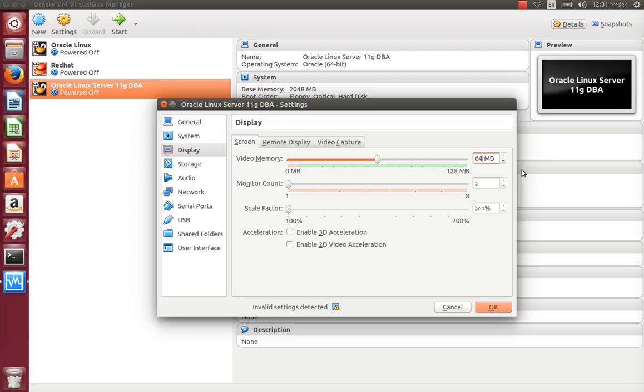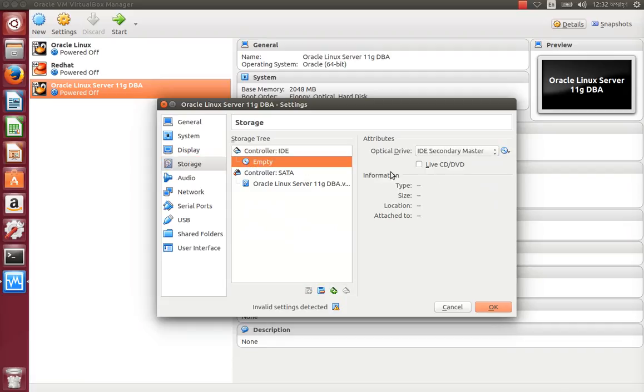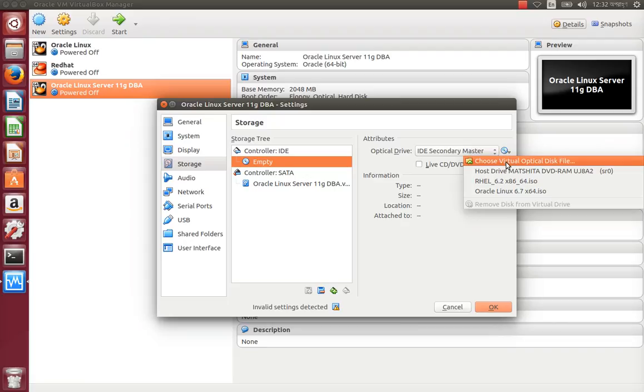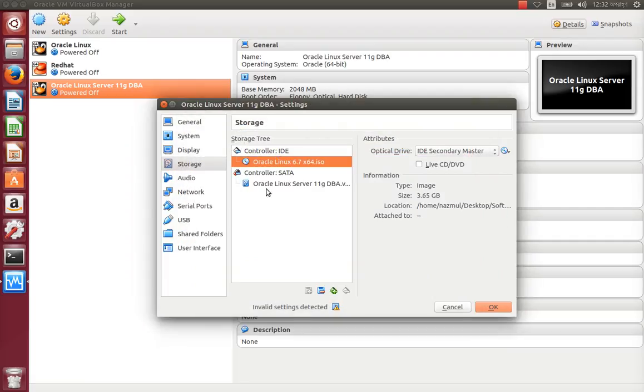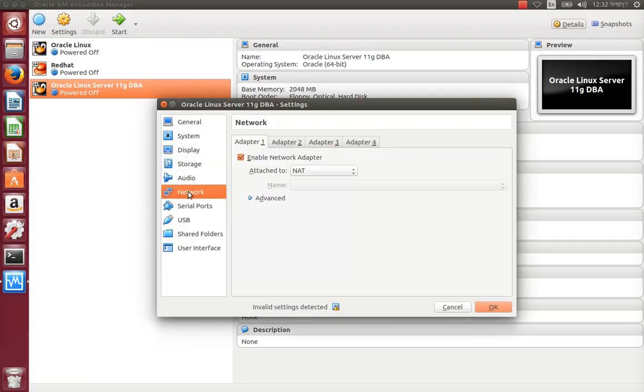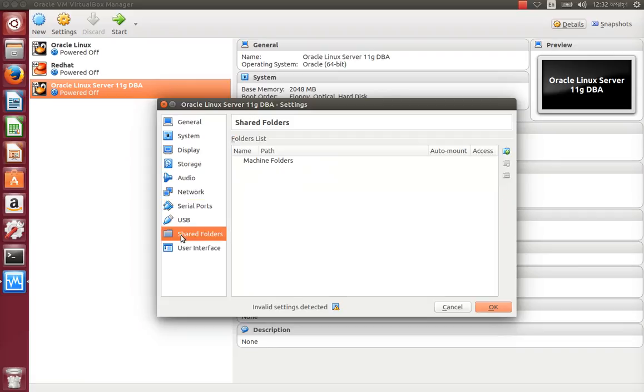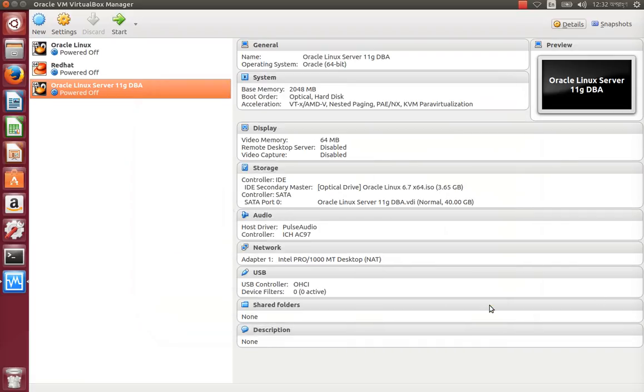So we should put 64 MB, and then you have to go to Storage, where you select your ISO from where you run your Oracle Linux ISO. I have an Oracle Linux ISO in my local drive. So I select the local drive ISO, then put networks, everything as usual. So OK, then OK, then start.